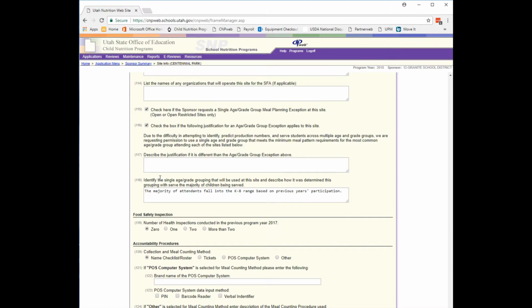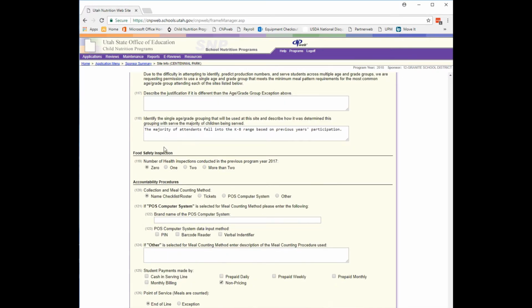And the majority of the time it's going to be based on who you anticipate coming. So, hey, I'm going to pick the K through 5 because we really only get little kids at this site. Or, you know, we get some little kids and some bigger kids, so we feel like the K through 8 is the best age grade group to use based on the prior year participation. So that's something that you could look at, and you want to type in a good explanation there on how you do that. Okay, that's kind of the end of the normal Seamless Summer section.